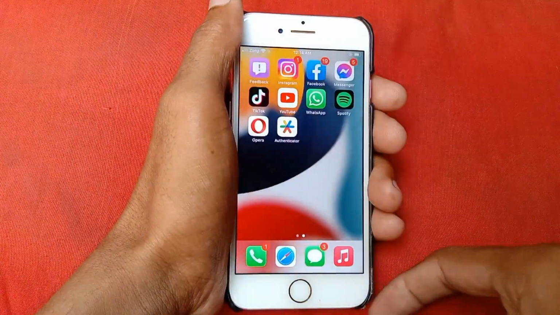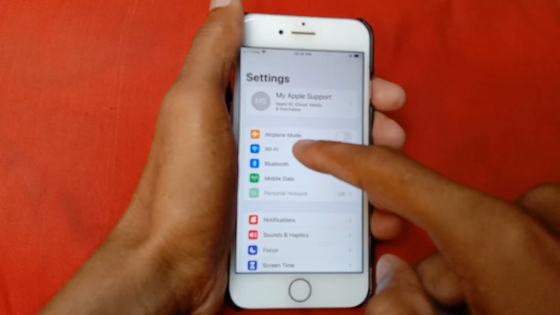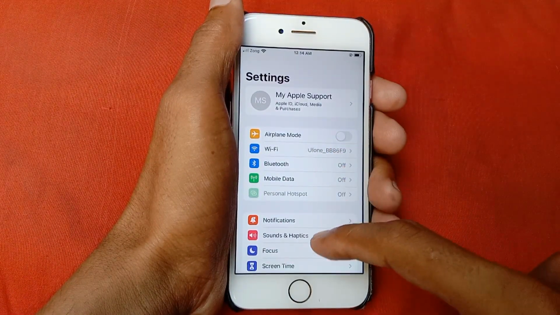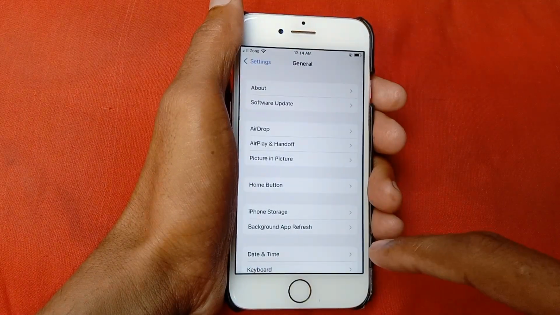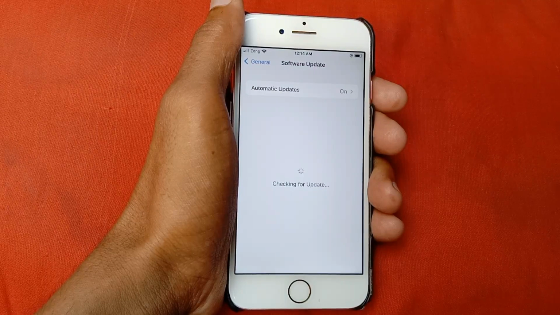So first of all, go back, open your settings and make sure that your Wi-Fi or mobile data is connected with your phone. And after this, click on General and click on Software Update and make sure that your iPhone or iPad is updated to the latest iOS version.